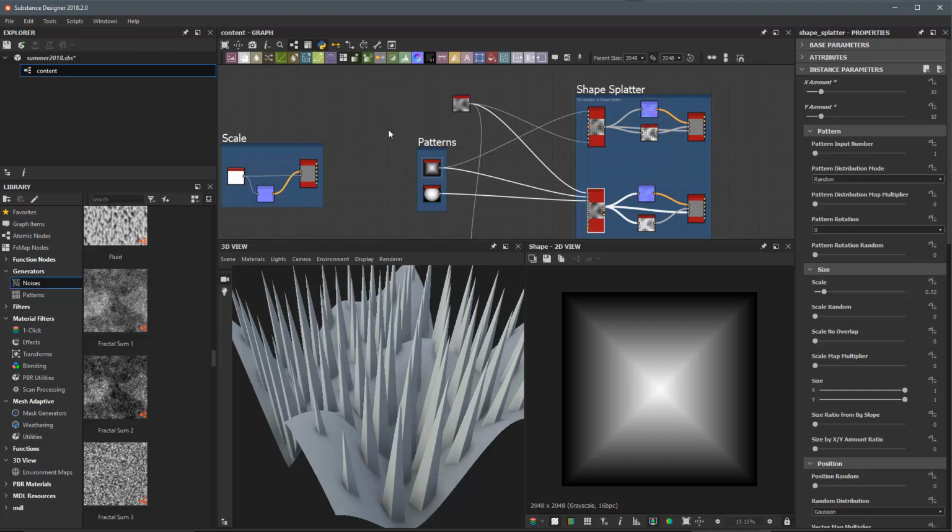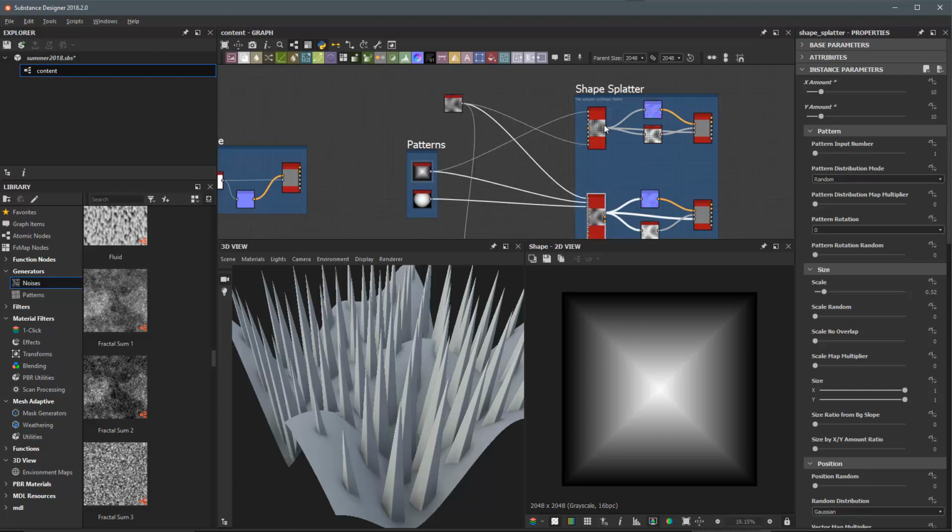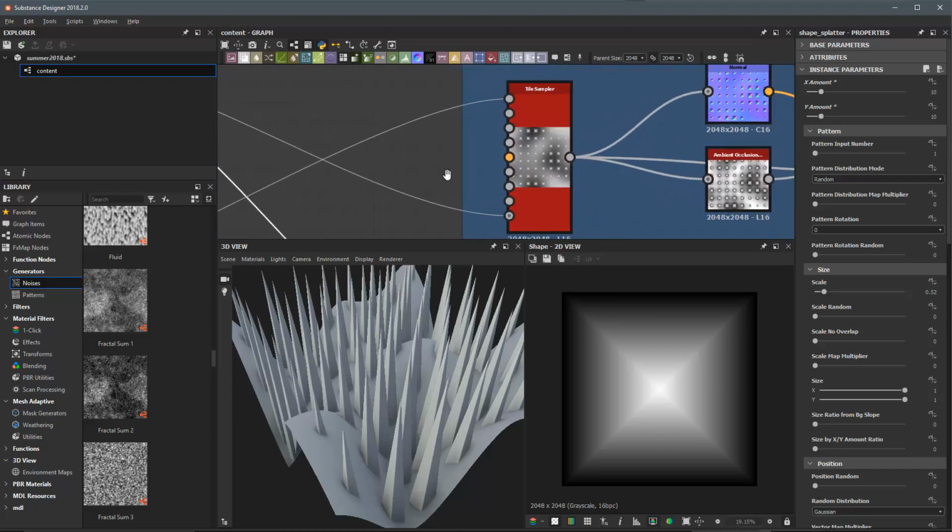In this video, we're going to take a look at the new Shape Splatter node. Now, the Shape Splatter is very similar to the Tile Sampler node. So to illustrate this, we're first going to take a look at a setup where we're going to distribute a pattern using Tile Sampler.